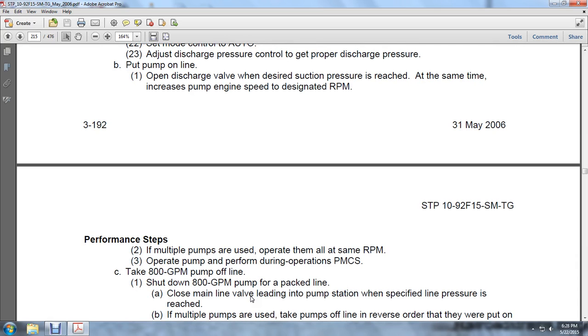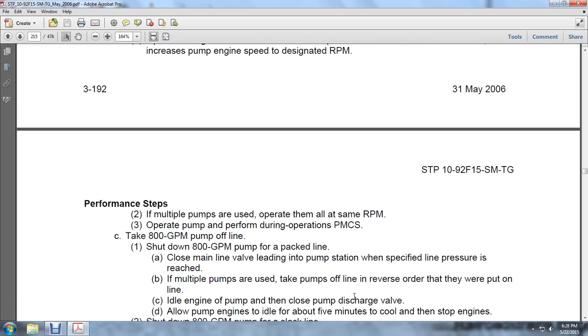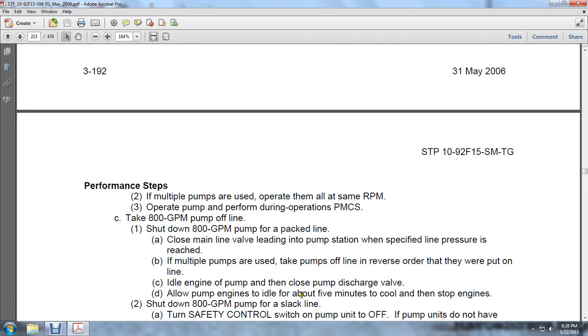Take the 800 gallon per minute pump offline. Shut down the 800 gallon per minute pump for a pack line. Close the main line valve leading into the pump station when the specified line pressure is reached. If multiple pumps are used, take the pumps offline in reverse order from how they were put online. Idle the engine of the pump, and then close the discharge. Allow the pump to idle about 5 minutes to cool, and then stop the engine.